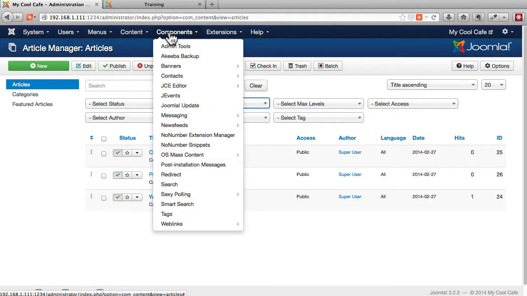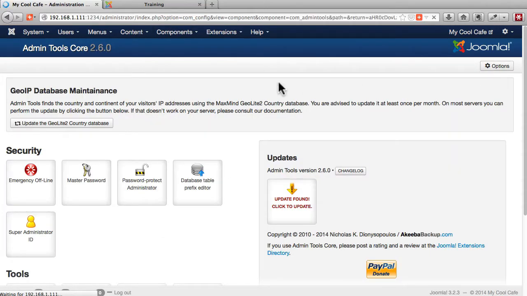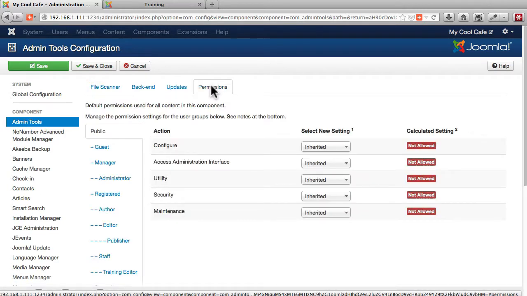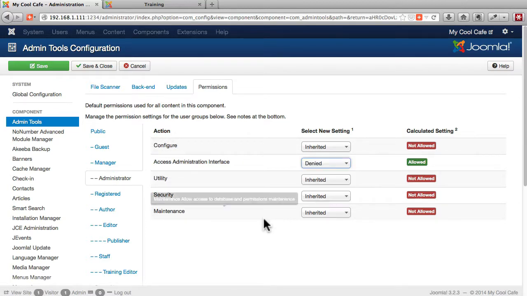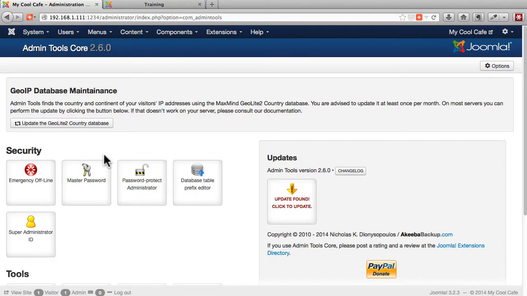What about here in the components area? Well, it works the same way. If I want to give an administrator access to all of the components except admin tools, for instance, I can click on admin tools, options, and permissions, and I can actually turn off permission for even the administrator to access. Click Save and Close, and now my administrator has no access to admin tools.